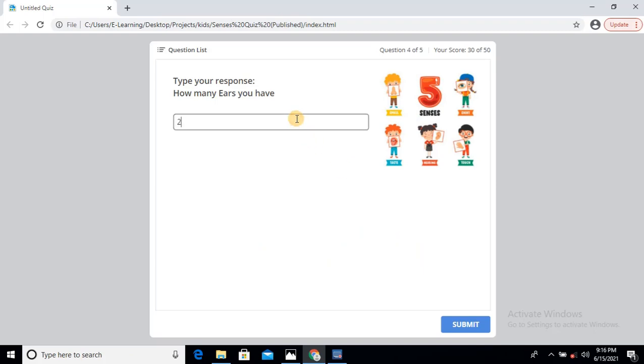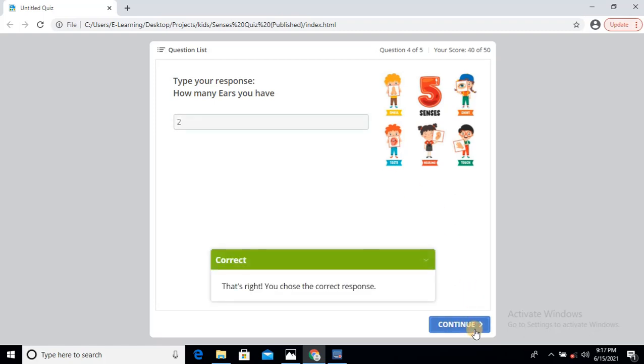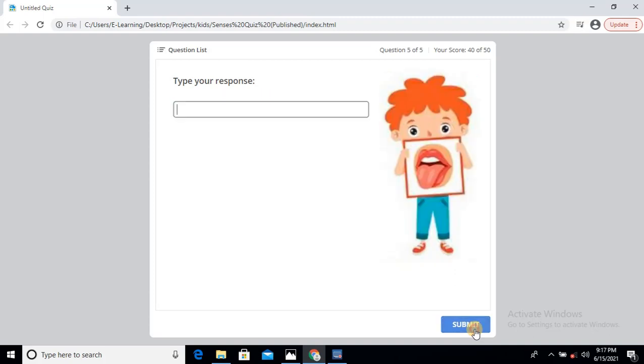Now one thing good about this is that because this is a numeric question, it will only accept numeric values. So for example, if I want to type the number 2, just take a look. The letters are not working, so it only accepts numbers. So that's one thing good. Now we have a question that can only be answered in numeric. So I'll just remove all that and put the 2 for 2 ears, and then I'll click submit. Okay, let's just continue to our next question.